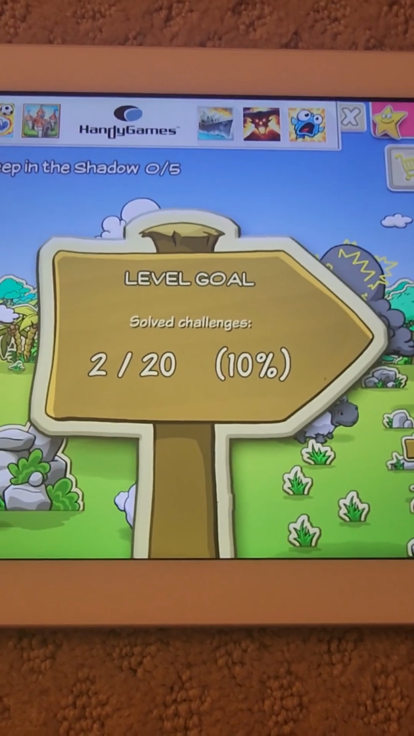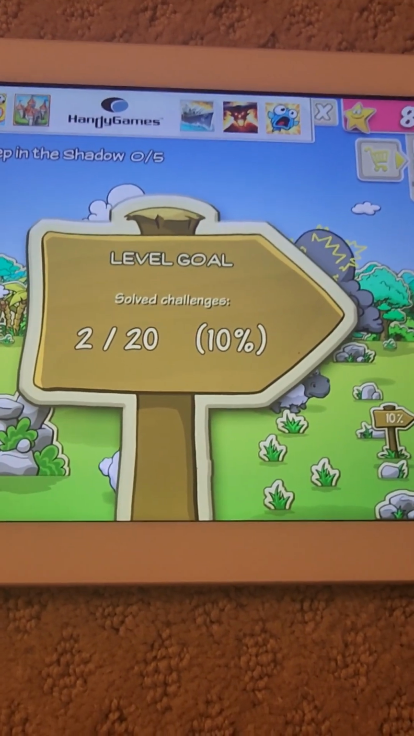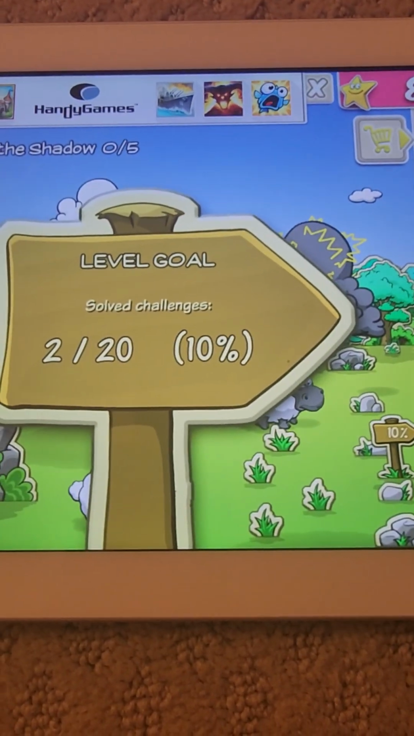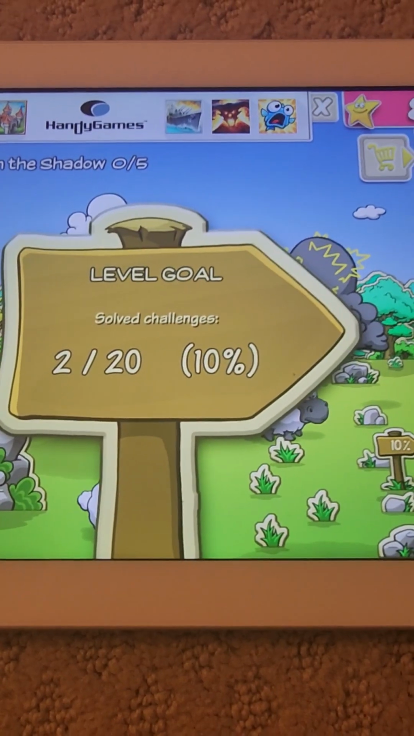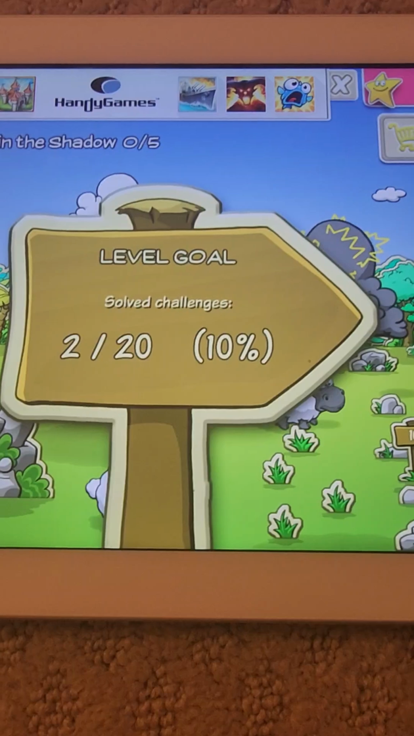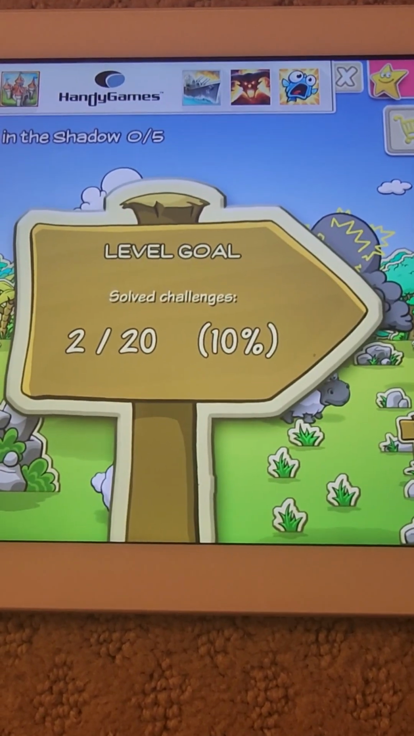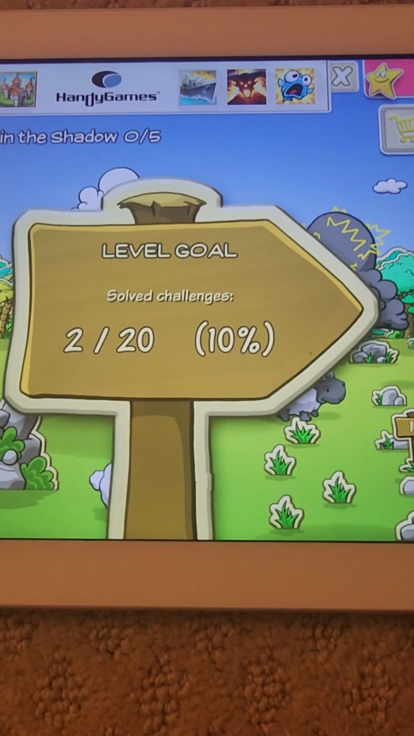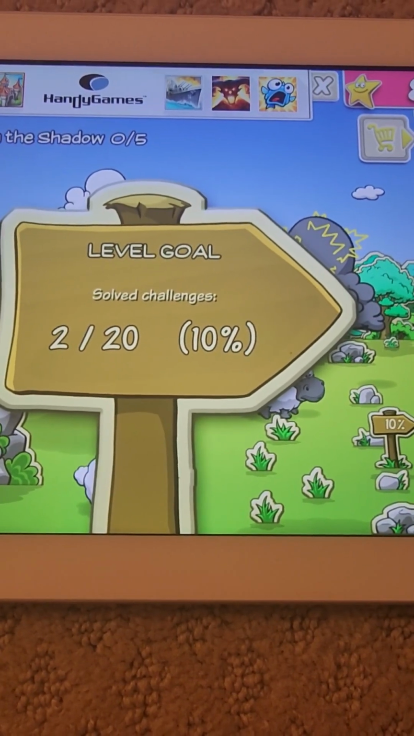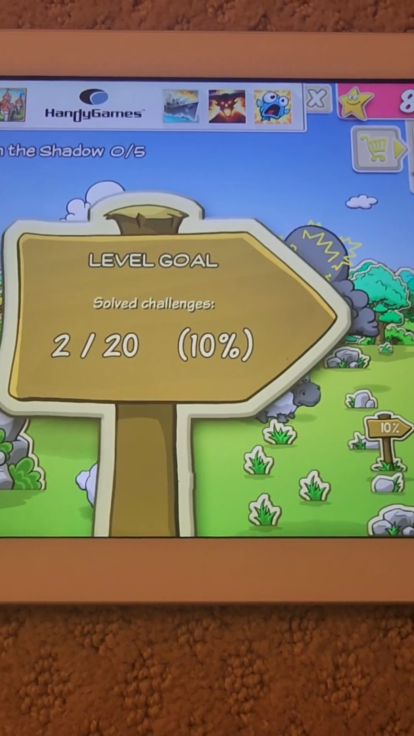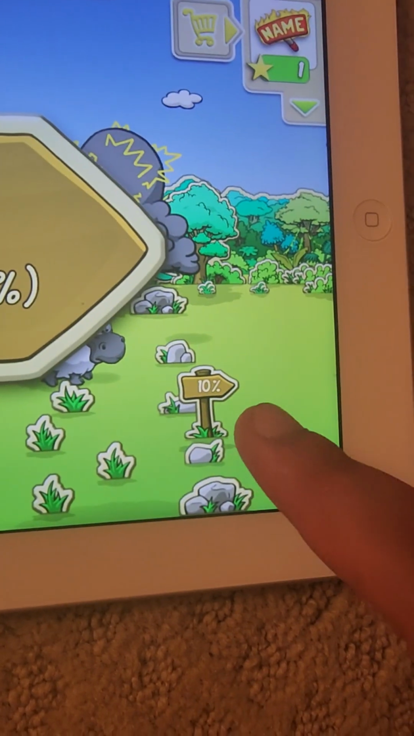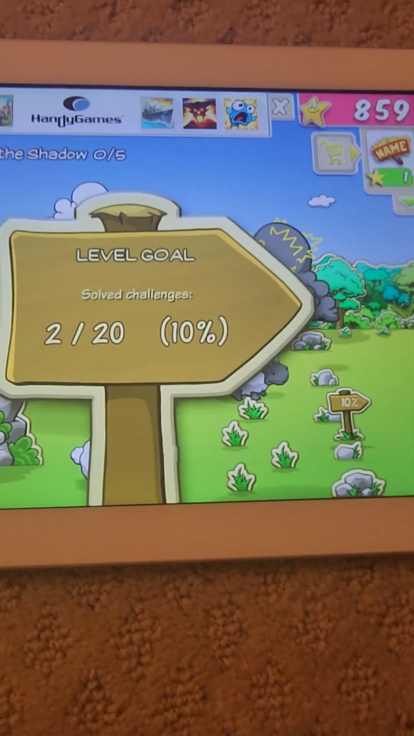So what that means is each challenge is 5%. If I have 5 out of 20 challenges done, that's 25%. That's 1/4. If I have 10 out of 20 challenges done, that's 50%, which is 1/2. If I have 15 out of 20 challenges done, that's 75%, which is 3/4. And if I have 20 out of 20, there will be a green check mark on the sign.